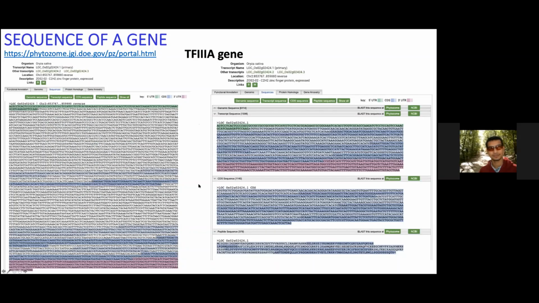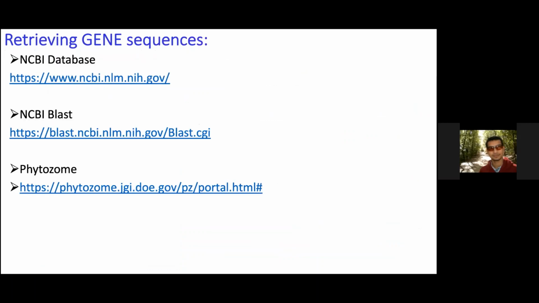So these sequences were from Phytozome. So you can see the genomic sequence, you can see transcript sequence, CDS sequence, and peptide sequence. These are the same sequences that I showed you in the Phytozome website, and that is from the TF3A gene. And you can retrieve those sequences from these links.